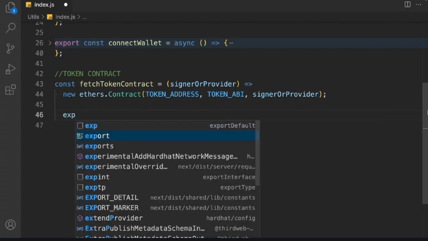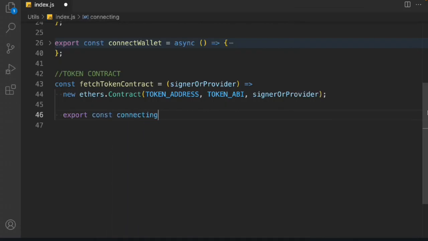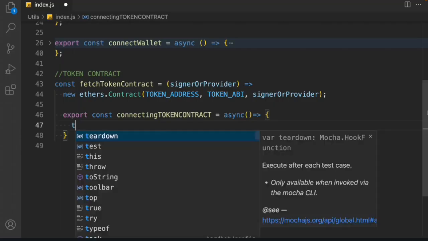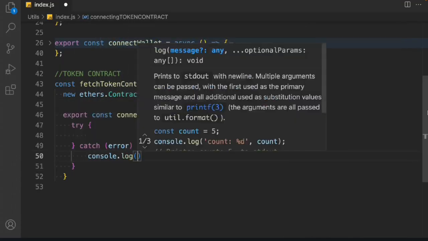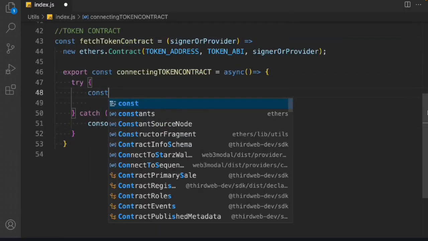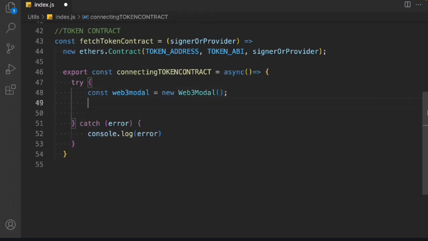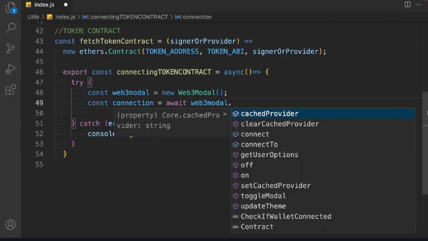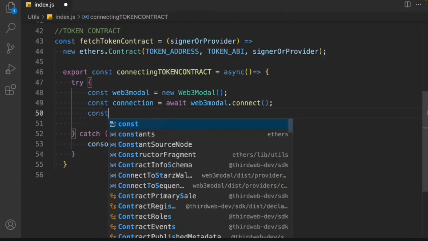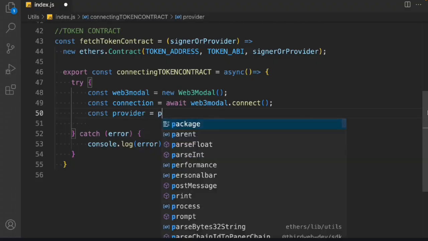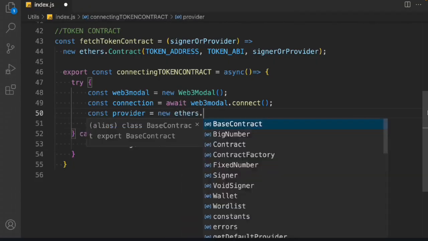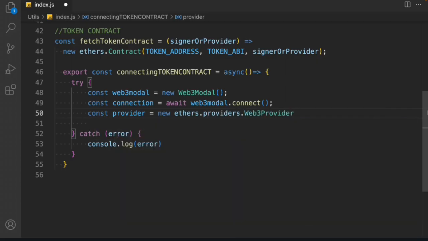Now we can call our connectingWithTokenContract. It's going to be an async function, and in that we're going to use the Web3Modal to connect. We'll take this try and catch block so we can find out if anything goes wrong, with the error. First thing, we have to call our Web3Modal function. So we'll say web3modal, and we'll say new Web3Modal, call it. Now we have to get the connection. So we'll say connection, and that's what we can get from the web3modal.connect function. Then we have to get the provider, and we have, let's say, new ethers.providers.Web3Provider, and in that we simply pass the connection.